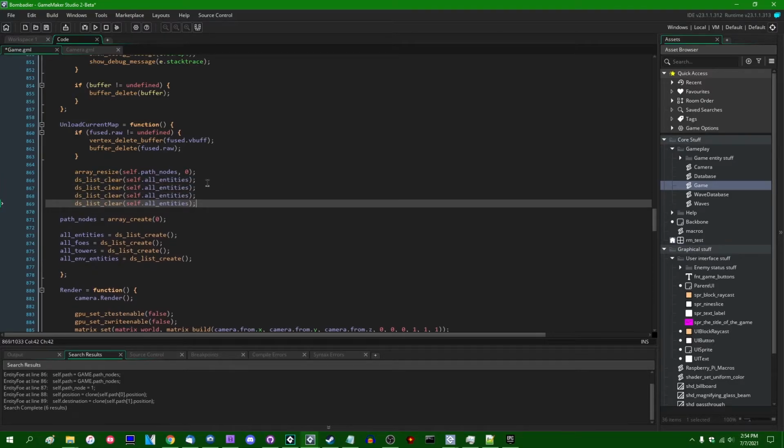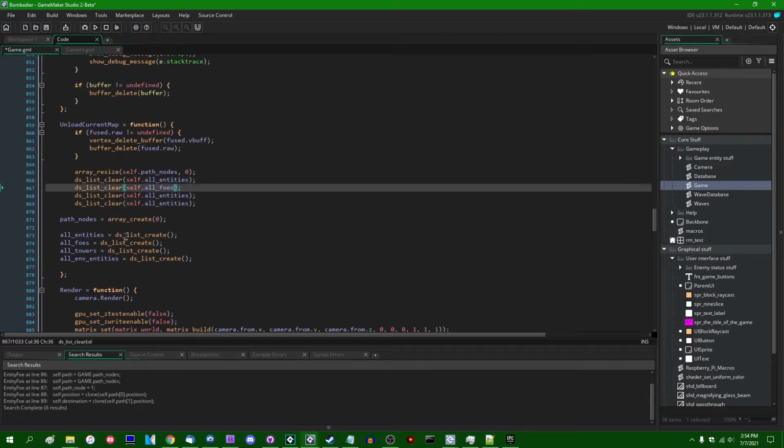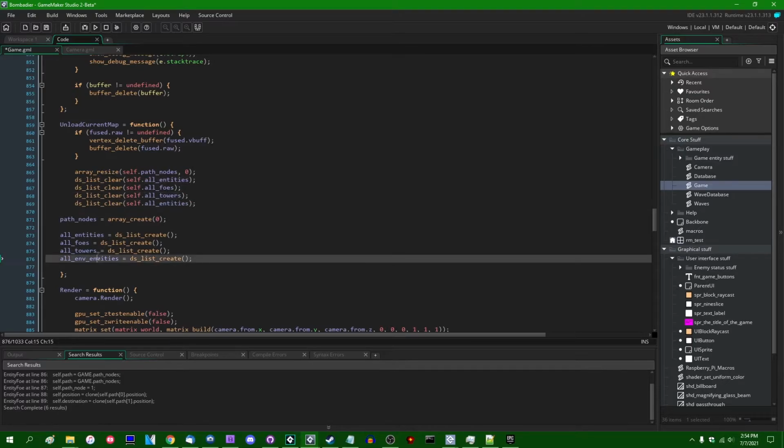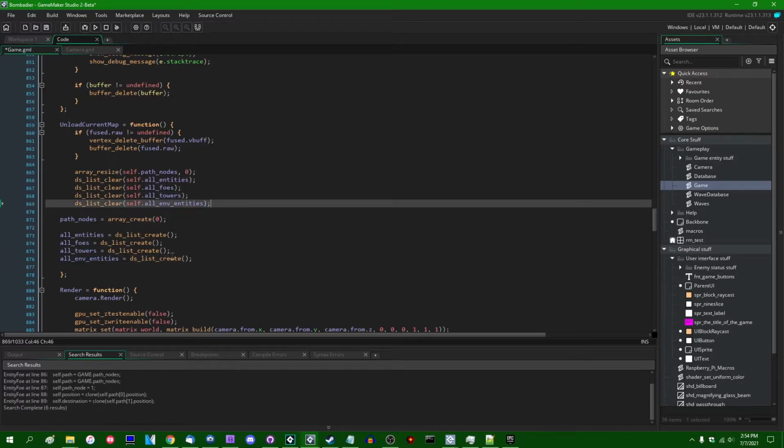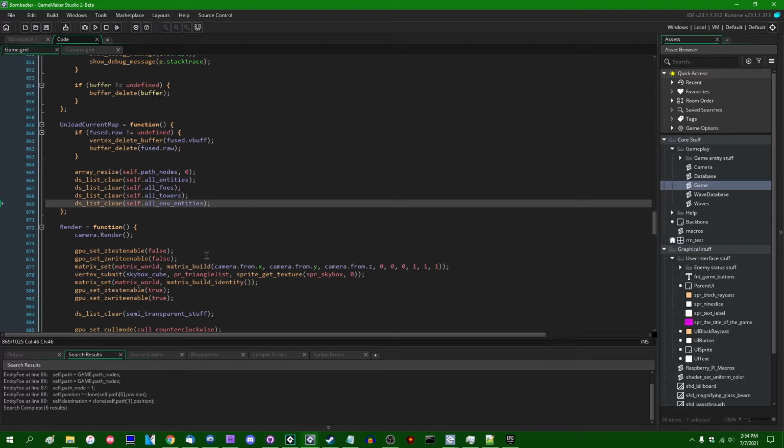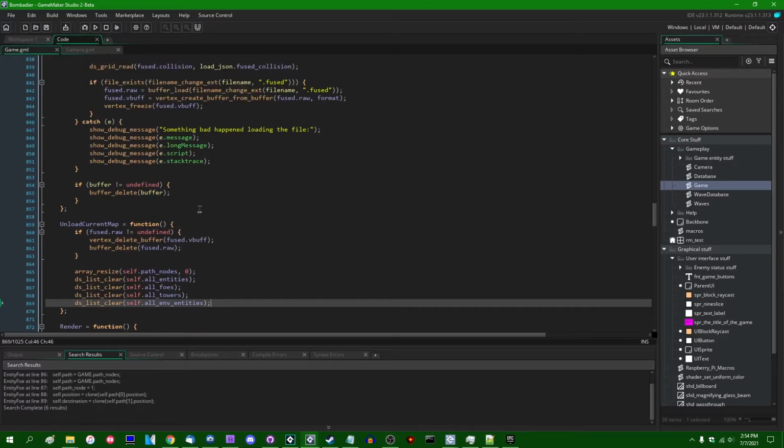All foes, all towers, all environment entities, same thing. I don't have to worry about instance destroying anything. You don't have to worry about vertex buffers being deleted or leaking or anything like that. At least I shouldn't. That should be taken care of by the garbage collector.